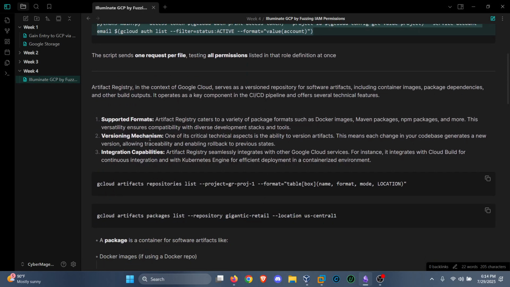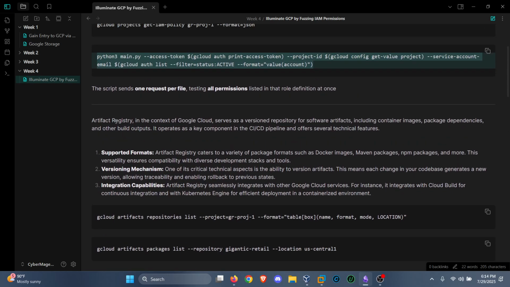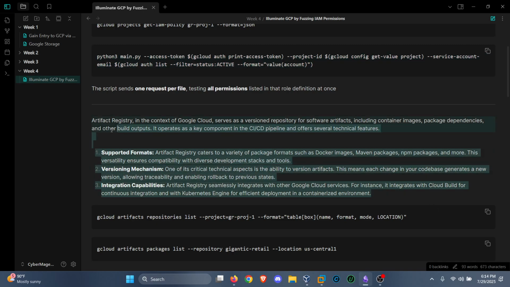And before we actually go ahead and do that, I'm just going to talk a bit about artifact registry. This is just copy pasted from the lab. I just thought it was pretty well explained. So over here, it says that artifact registry in the context of Google Cloud serves as a versioned repository for software artifacts. So software artifacts can be container images, package dependencies, and other build outputs. So all of these things, they have a place to be stored, right? And it's also versioned as well. So it operates as a key component in CI/CD pipelines and offers several technical features.